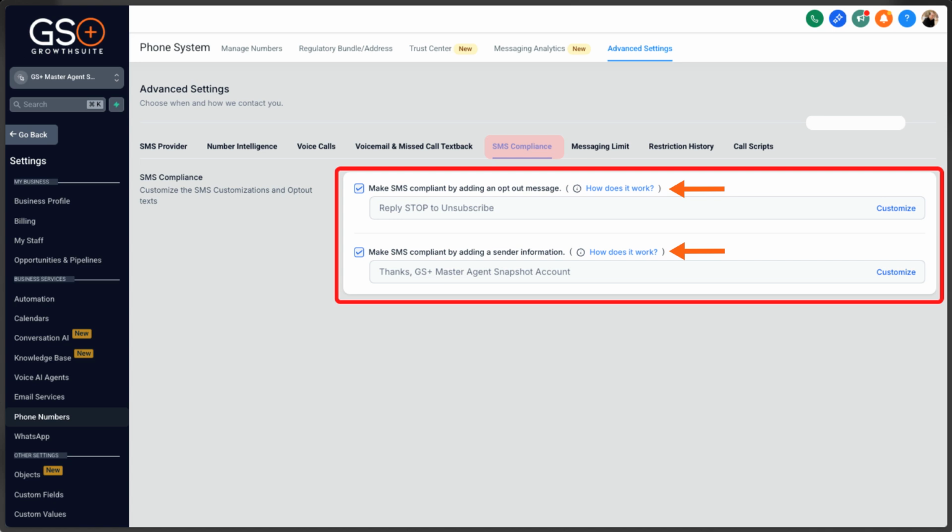For real estate agents, keeping these options on protects you from fines and ensures your texts safely reach your clients. So don't forget, click the SMS Compliance tab and check your settings. Just remember, you can always activate or deactivate these settings at any time. To return to the business settings page, click the business profile link in the sidebar.